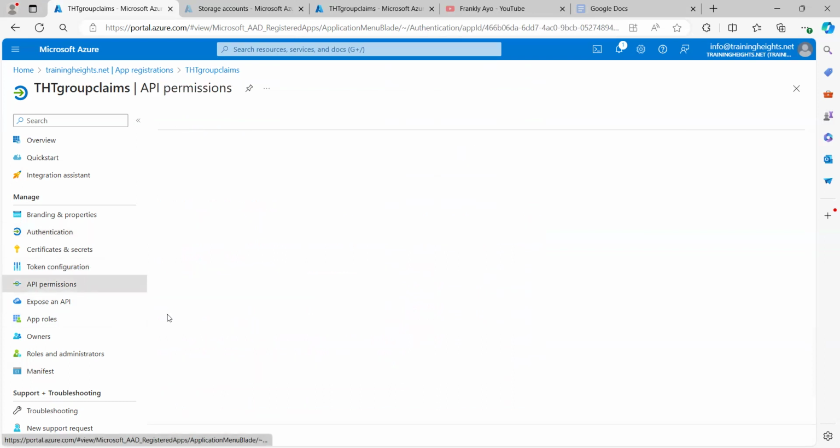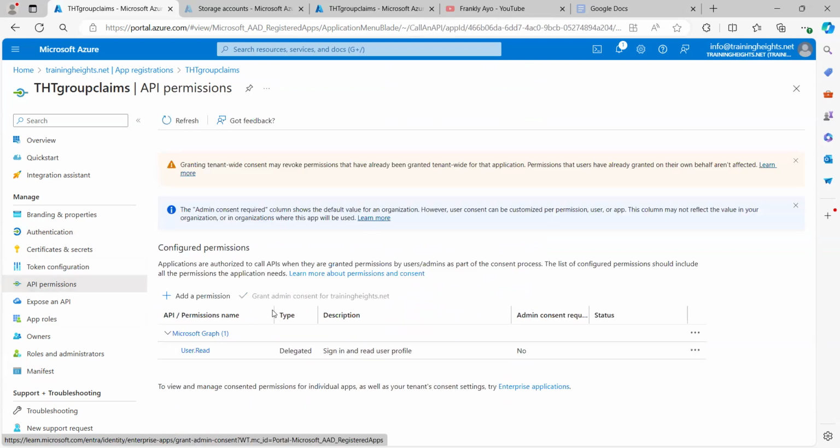Then for API permissions, we do not need to add any API permission for storage account because we are not working with a storage account here. We just want to be able to identify the group that a particular user belongs to, so that we can use the group ID, the token ID for that group, to assign appropriate roles to that user and authorize certain privileges to that user. That's really what we want to do.